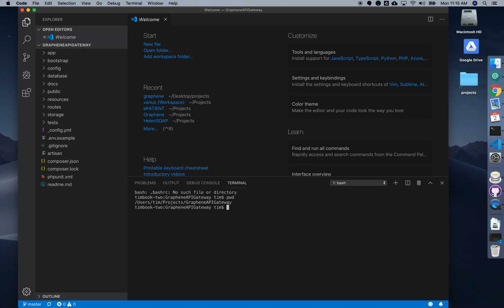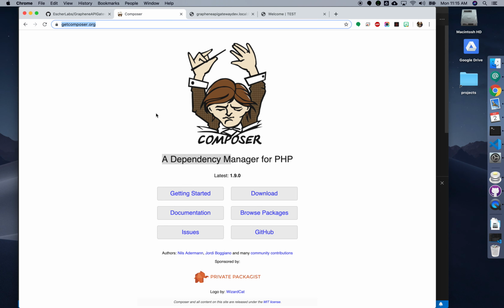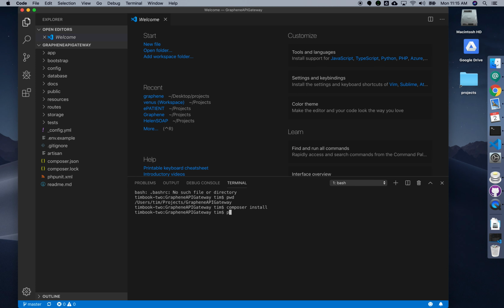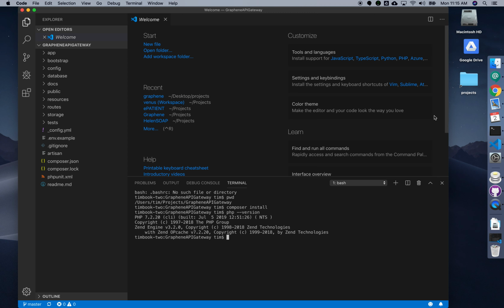So the next thing I need to do is run this command called composer install. Now, Composer is a package manager that we have for PHP, which will allow us to install dependencies. I happen to have Composer already installed on my machine, but if you don't have Composer, you're going to need to go to getcomposer.org, and you can download Composer and get that installed. Similarly, I already have PHP installed as well. I'm running PHP version 7.2, but for at least the current version of Graphene API Gateway, PHP 7.1 or later should be fine. I also have MySQL installed as well. So we have PHP, MySQL, and Composer.